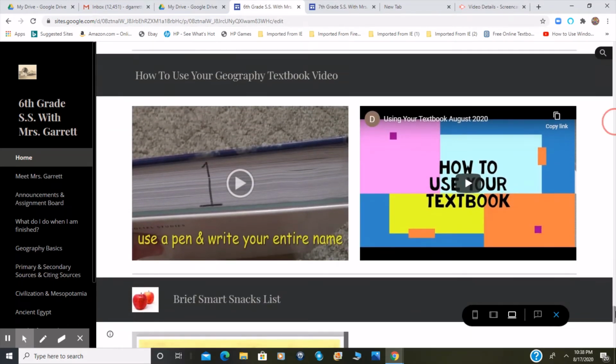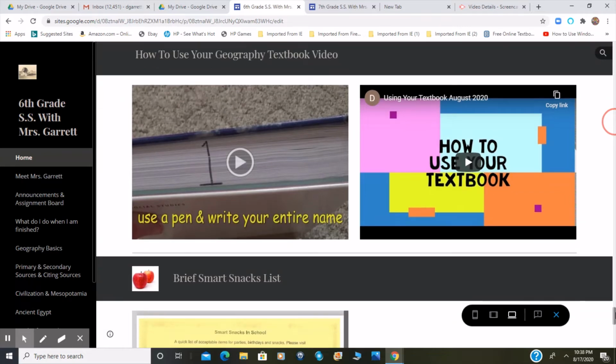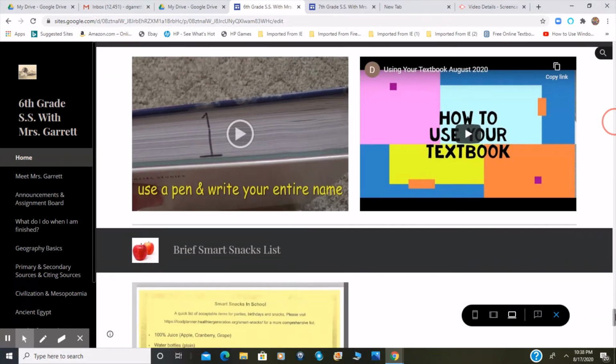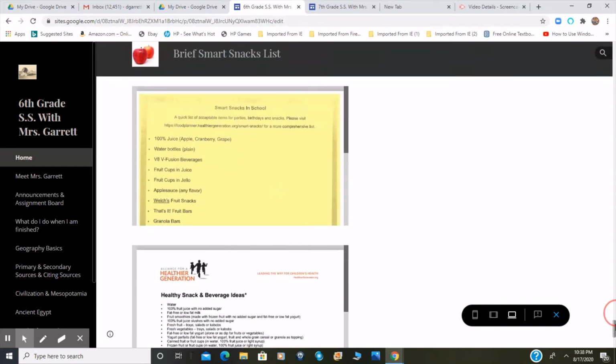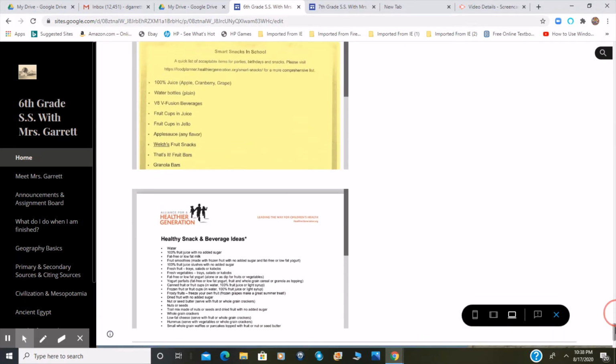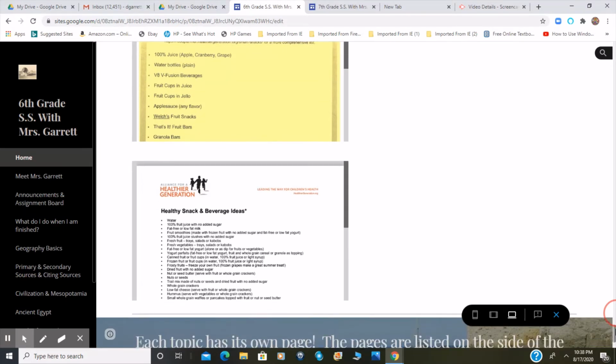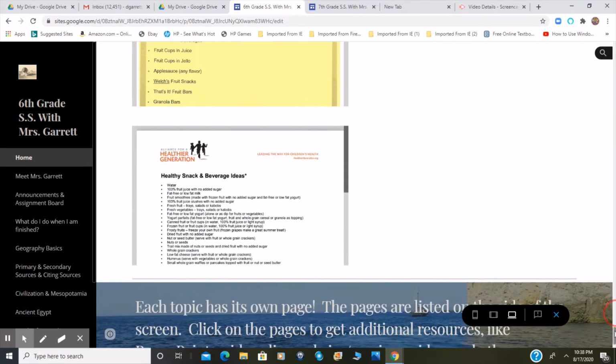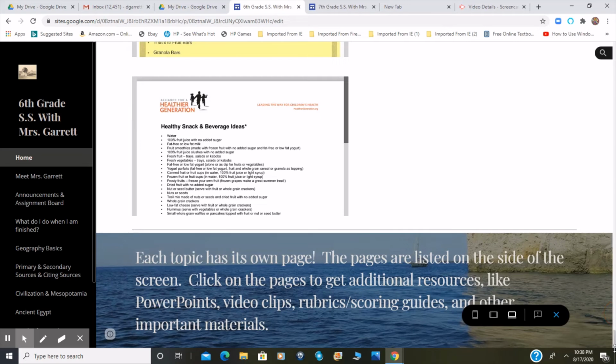Then we have how to use our textbook, because I will show you how to use the geography textbook. And this video here is very important for that. And then we do have a healthy snack list here that's approved by the school. You do have to have teacher permission, though, to bring these to school and eat them in the classroom. So that is our home screen for our website.